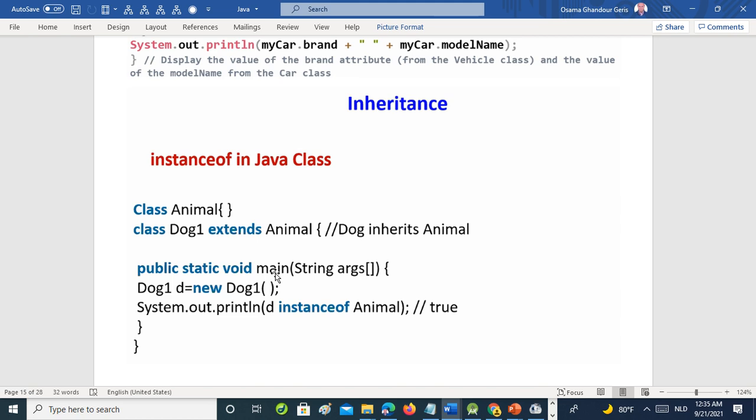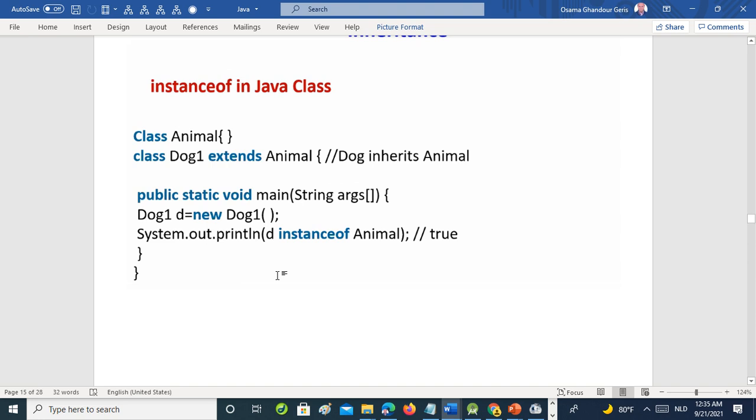System.out.println of d instanceof Animal. If d is related to Animal, it will be true. So this is the function of instanceof. If d is an instance of Animal, it will give us true when we execute this program.